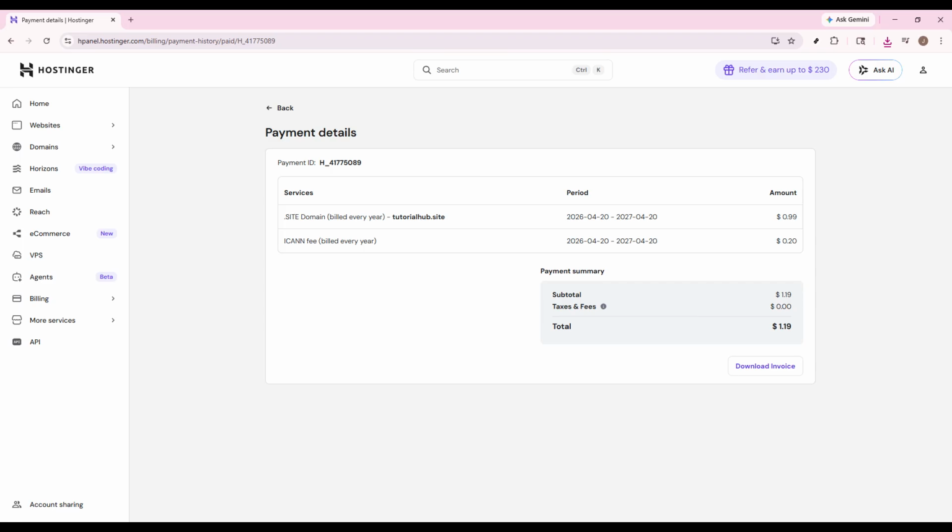To quickly recap, log into Hostinger, click Billing, open Payment History, find your order, and then select Invoice or Download Invoice. In just a few steps, you'll have your Hostinger invoice ready to go.